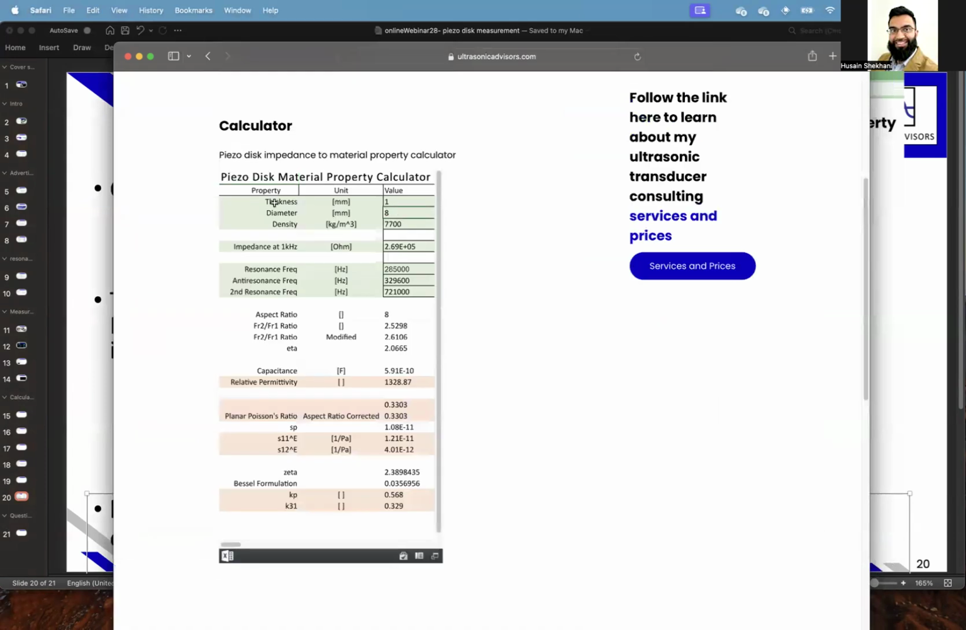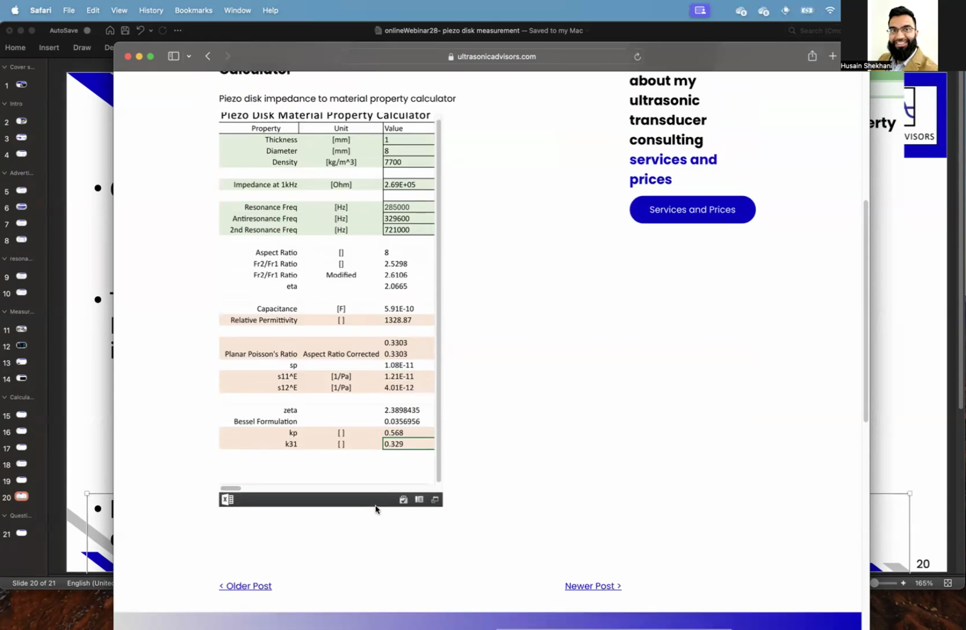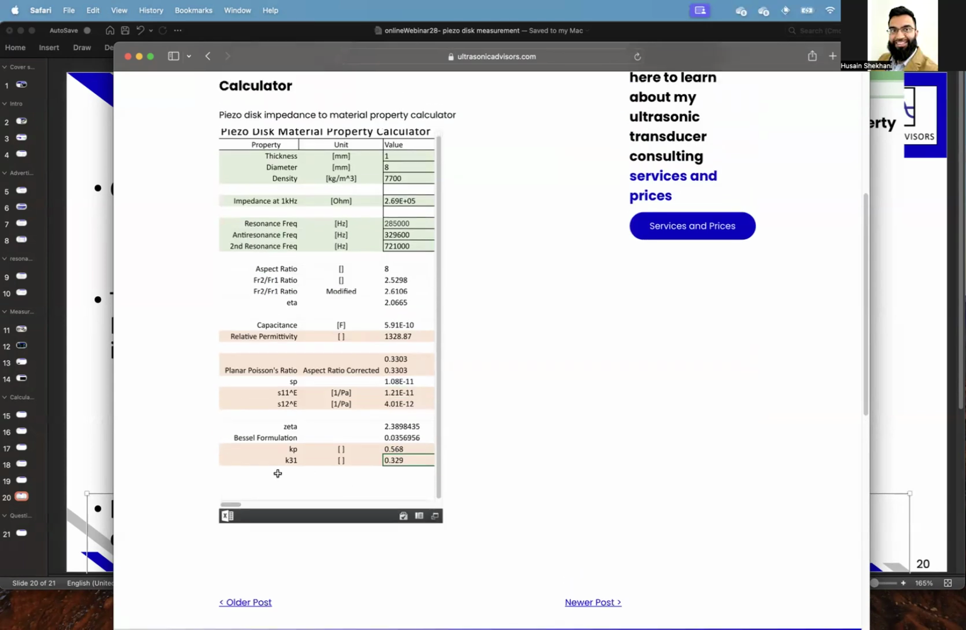You can enter your thickness, diameter, and density, impedance at 1 kHz, the resonant frequency, anti-resonant frequency, and second resonant frequency with regard to the KP mode. For a disc, the second resonant frequency will also be KP, as will the first. And then it will come up with your relative permittivity, planar Poisson's ratio with the aspect ratio corrected, and I'll describe that. Your S11, S12, KP, K31, and where is D31? I need to put that in. Why is D31 not put in here? Anyways, I'll do that.